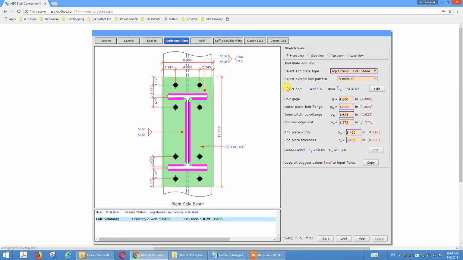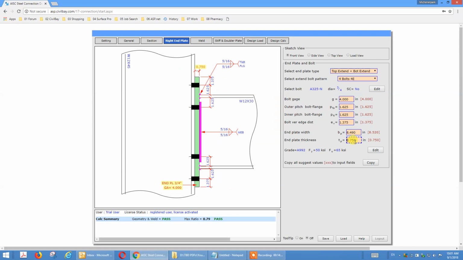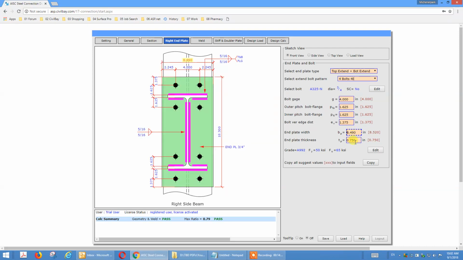These parameters define the bolt spacing, gauge, and pitch. Every time I move the mouse over an input field, check the left side sketch. The corresponding dimension gets highlighted in yellow. Gauge is the bolt distance on the outside flange, this one, inside flange, edge distance, plate thickness, and plate width.